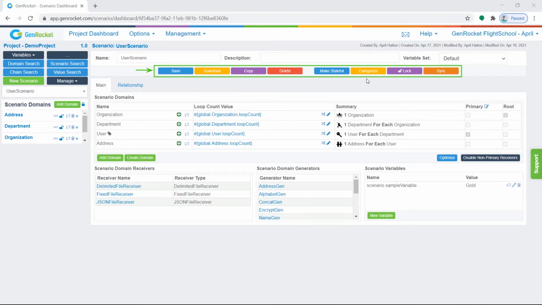The Categorize button can be used to create and manage categories. A scenario can be added to a category. Categories make it easier to search for scenarios within the project dashboard when several exist within a project version.